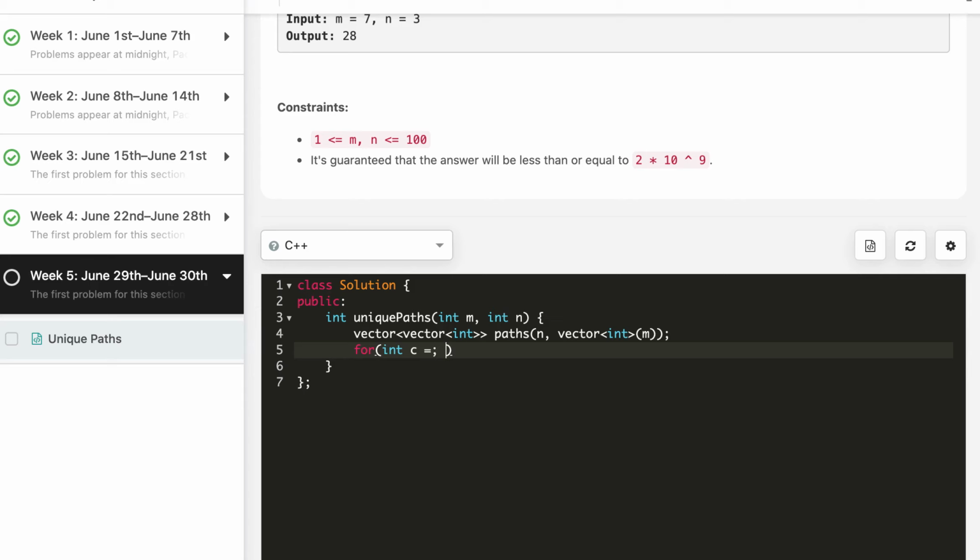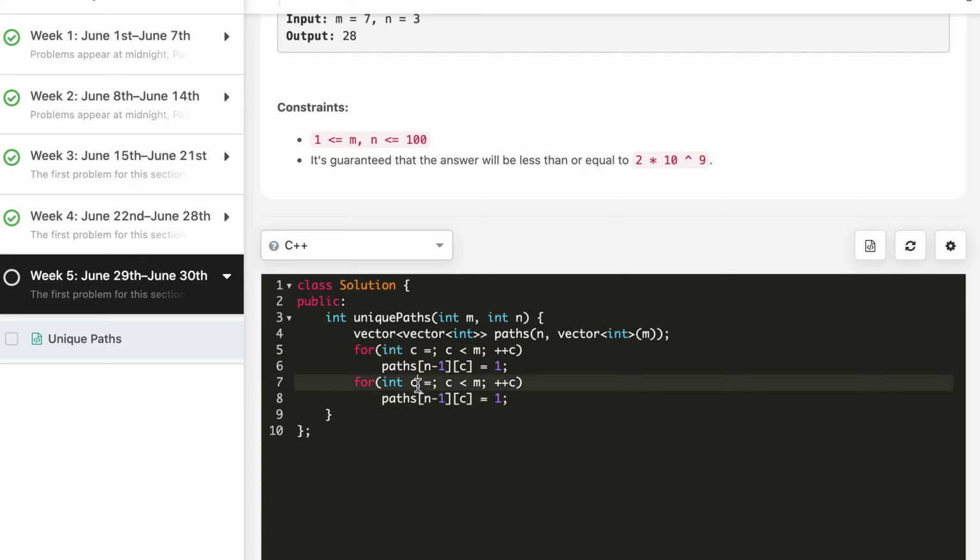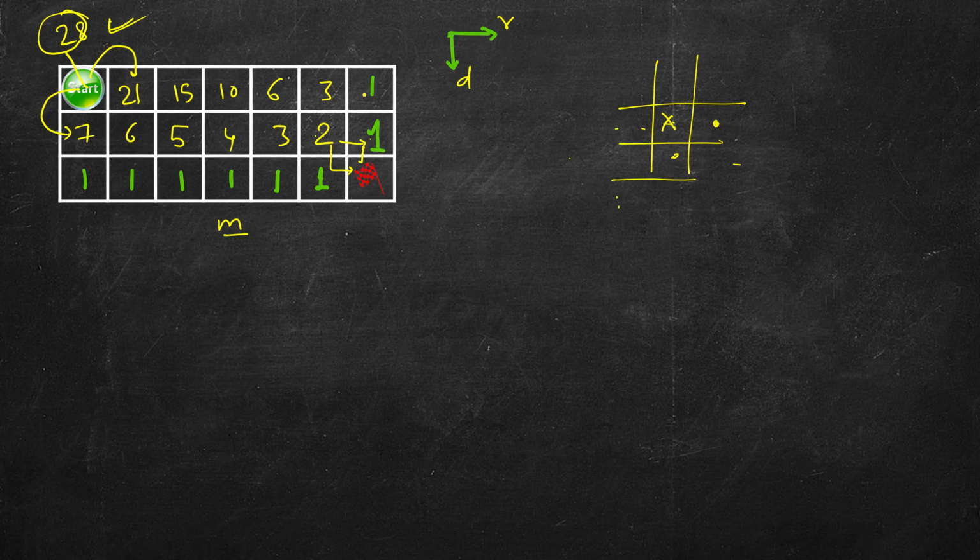C equal to 0, C less than m, C plus plus, paths. C is varying and row is constant. Row is the last row, n minus 1, and C is from 0 to m. This is 1. And we will repeat the logic for the last column. Here the column is fixed, which is m minus 1. Now we will iterate over the remaining cells. From where? From here. This last one is filled, so we start from here, that is m minus 2, n minus 2, and go till 0, 0.